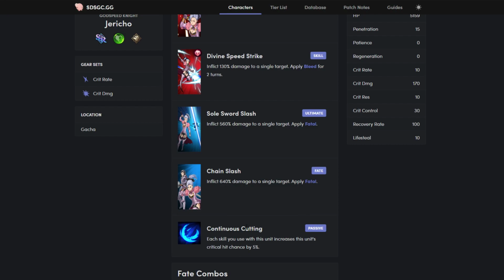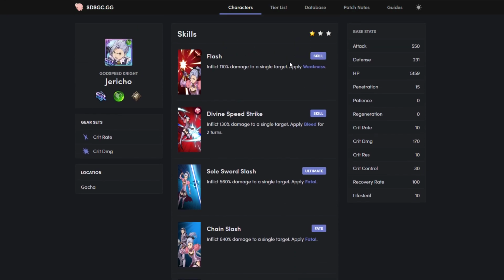This is what makes her a lot better as well. Each skill you use with this unit increases this unit's crit chance by 5%. And it stacks infinitely, apparently, because there's no indicator that it does not. So she starts at 10% crit chance, but you just continuously use her moves, keep her alive, and she's going to eventually have 100% crit chance. On top of weakness doing dumb damage, on top of bleed, debuffing, and fatal doing double crit, she becomes very, very good. Mid, late game, she's very good.